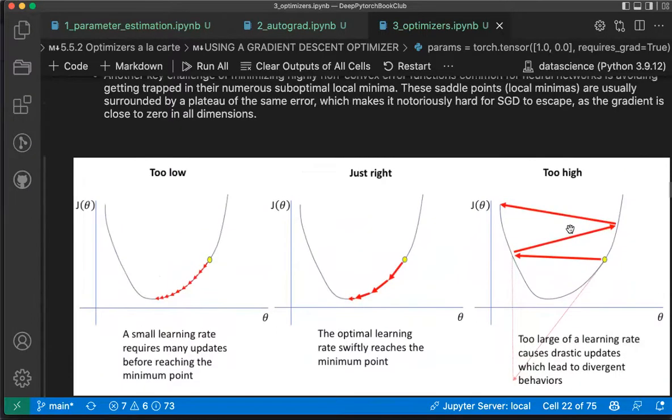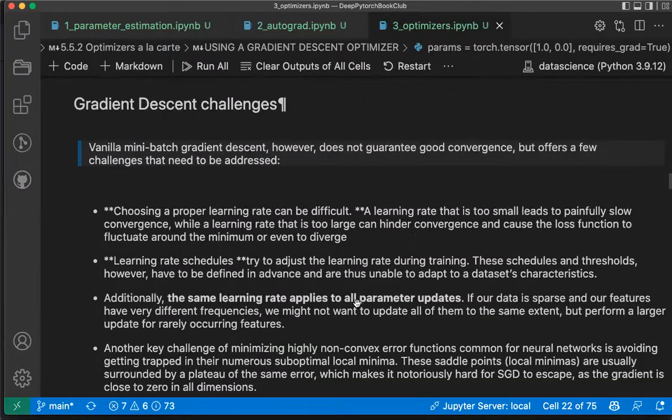You see that? So what we need is a just right, a good learning rate. Now it can move. Can you see that? The optimal learning rate reaches the minimum. So it is very difficult to choose the best learning rate.